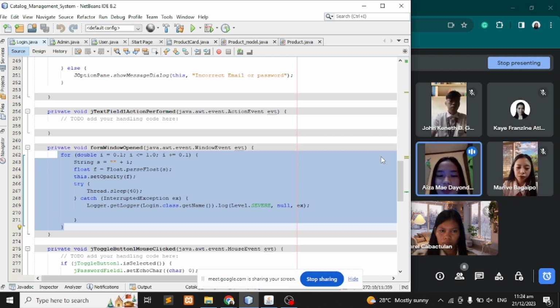Good morning, everyone. My name is Izumi P. Dayondon. This code is the fade form, especially when opening another form.